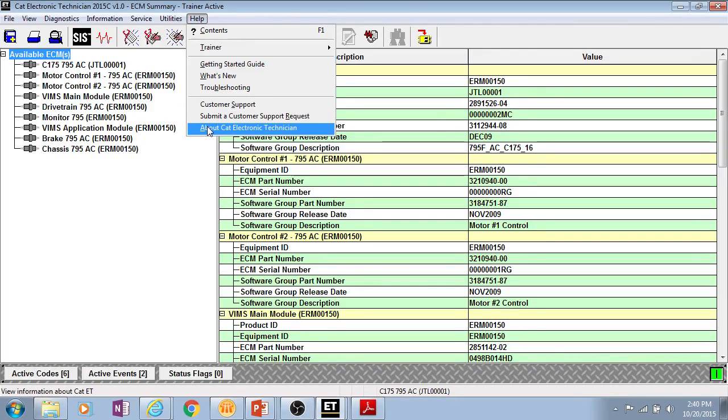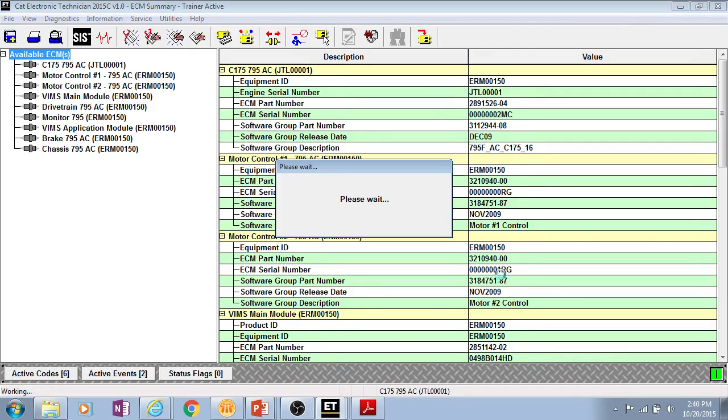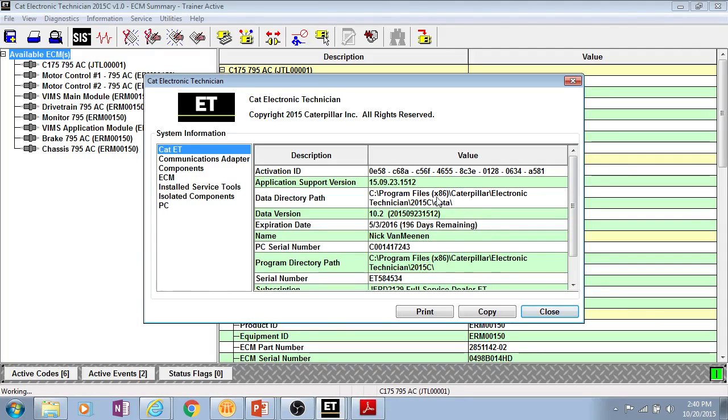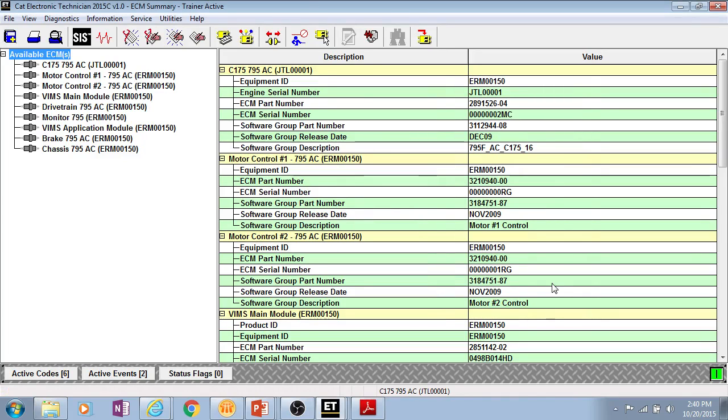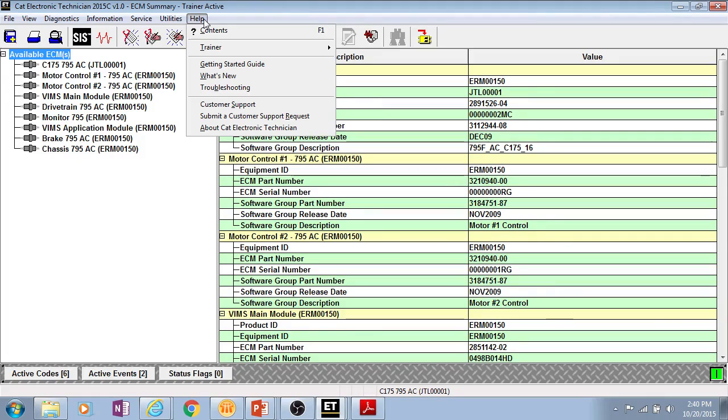Lastly, we have the About CAD Electronic Technician. Again, this contains some information about your installation of CADDT and some of the components within CADDT, your COM adapter, some of the background databases and things like that. This may be something that the support desk will ask you for certain pieces of information out of. Just pull it up out of the help menu there and give that information to them. And that pretty much covers everything under the help menu.